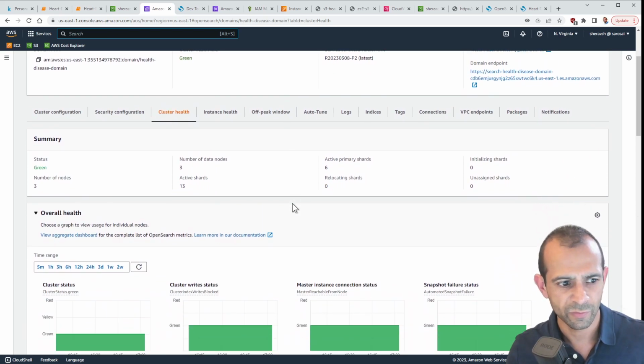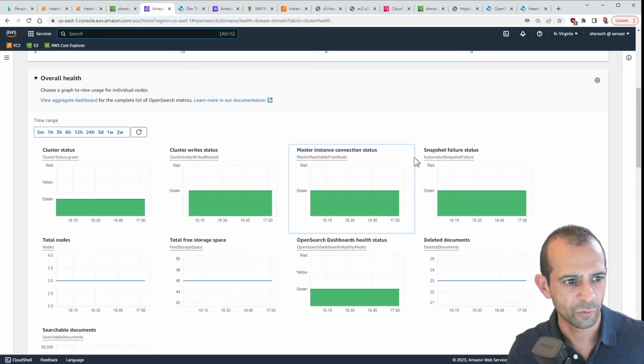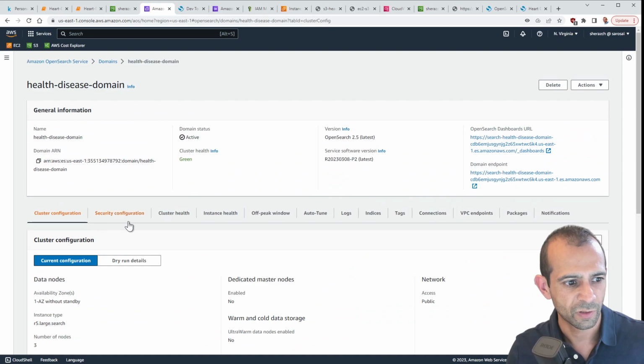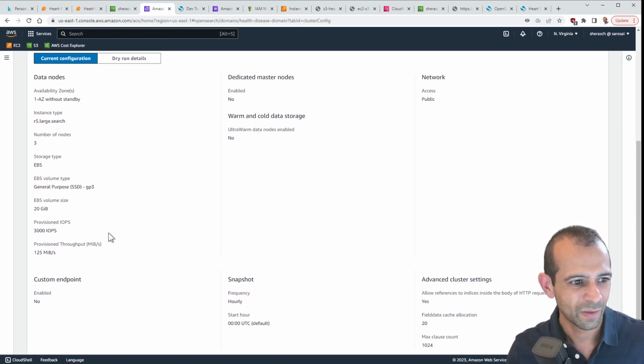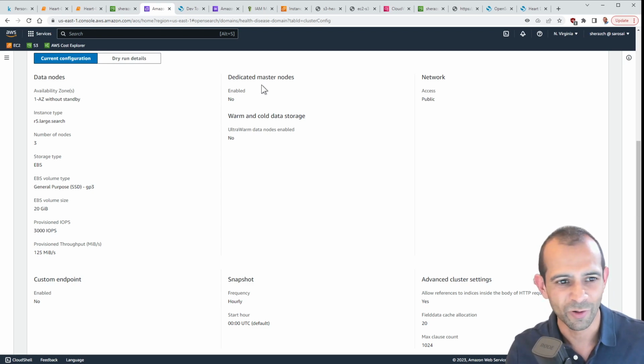One of the things to be careful of, so you can see the cluster configuration here. It's basically 3 R5 large search instances on Amazon. I'm only running it in one availability zone because this is not a production environment, so we don't need multiple availability zones. And I don't even have a master node because, once again, this is not a production environment, so there's no need for a master node.